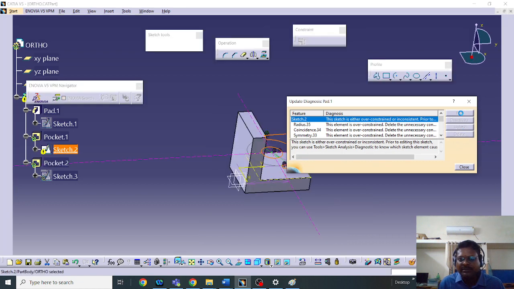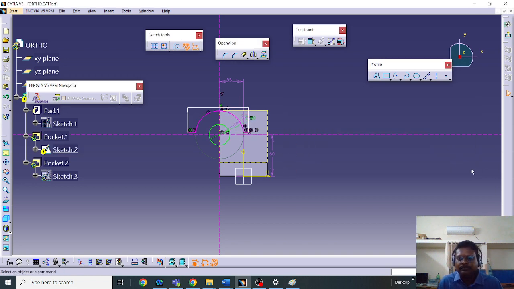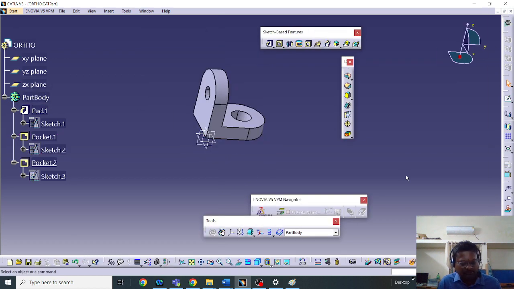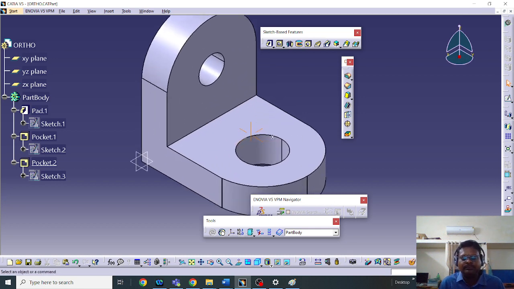If I say edit, again I need to change this particular position. Why? Because previously this circle was here. Now it has been updated from here to here. So in that connection, everywhere you have to change. I pressed Control plus Z from my keyboard and I have updated the model, and this is my final output.